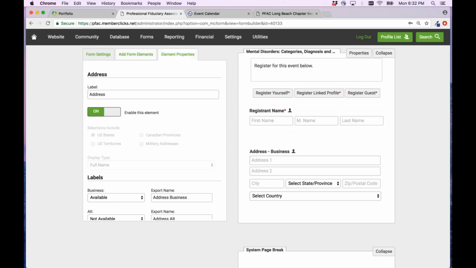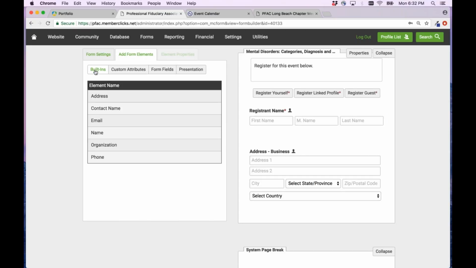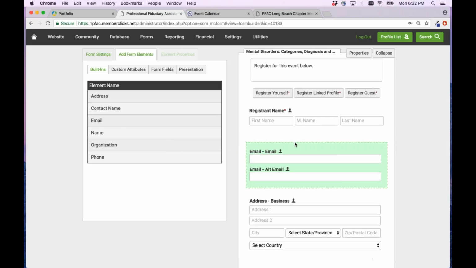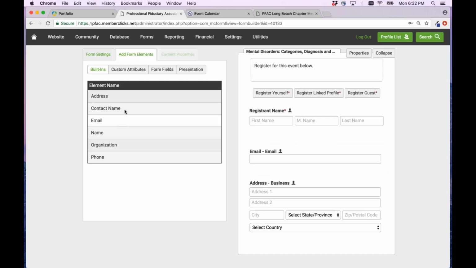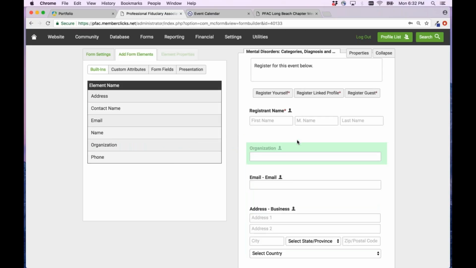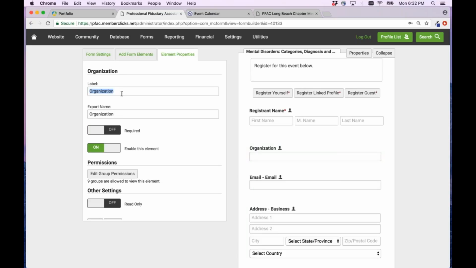Oh, great. Add form elements. Built-in, we also need email. I'm just going to grab it and drag it into the form. Well, that makes it easy. Yep. For firm or business, I'm just grabbing organization, and then I'm just going to change the label name for this to firm or business. We always want to make sure we're updating our export name. You have the ability to export these form submissions. The export name will be the column header for that column of information in the form submission in the export. Does that make sense? Uh-huh. Okay.